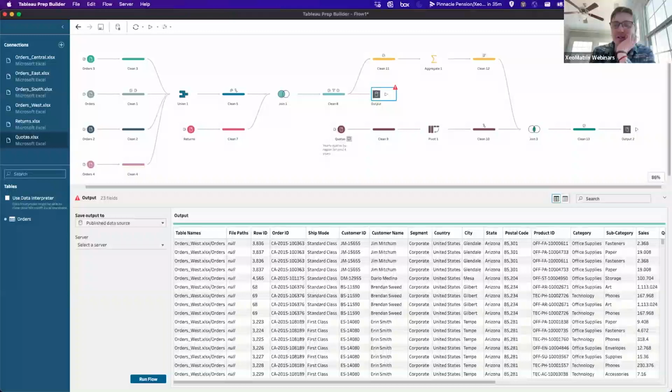Henry asked a good question here, Jared. Can you demonstrate reattaching the file after it's removed from a clean step? I think you mentioned that it was a benefit of adding the clean step.